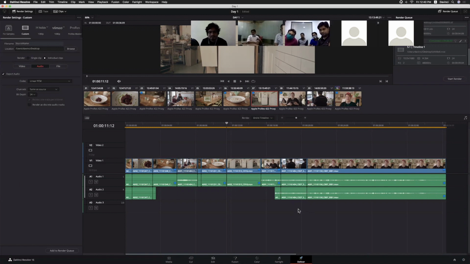So 5.1 is also discrete audio. There is no Dolby or encoded audio. Anyway, we cannot export it as Dolby. We need to have a license within DaVinci if we want to export it as Dolby. Yeah, we require the discrete channel only.